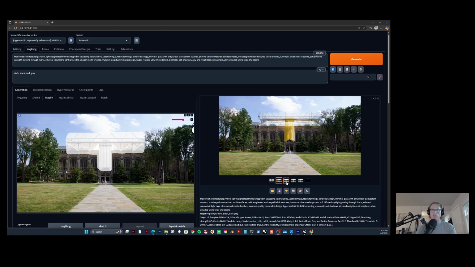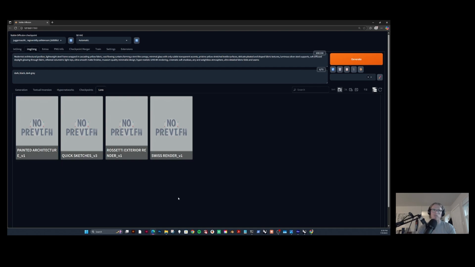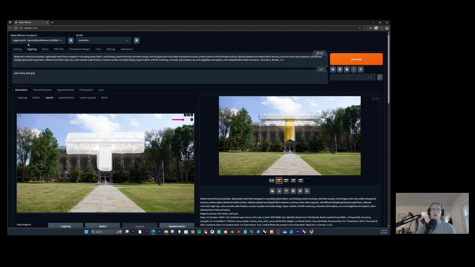So now what I'm going to do is I've switched my checkpoint model to Juggernaut XL. And because I'm switching to the XL model, I have a couple of LoRAs trained in XL. If you want to see more about LoRAs, go ahead and watch that tutorial. It's on my channel. But I'm going to switch to the Swiss render LoRA, which is only compatible with the XL models. If I'm in one of these non-XL models, the LoRAs won't show up.